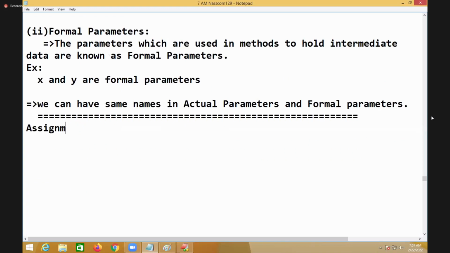Assignment. Write a program to perform bank transaction process. I am giving this question to you.